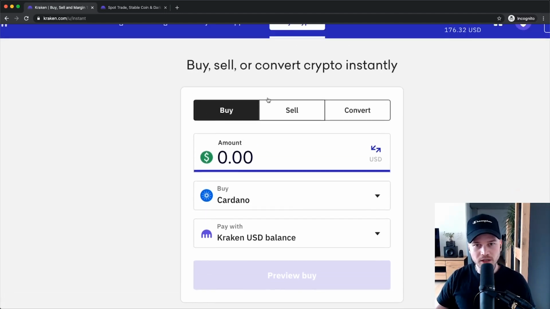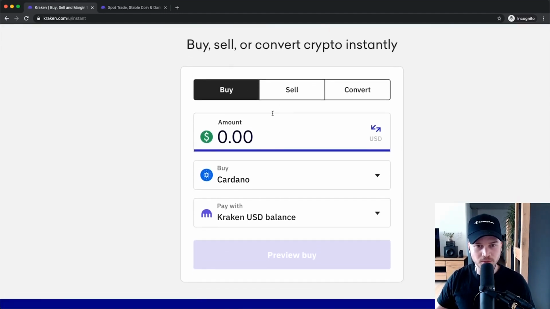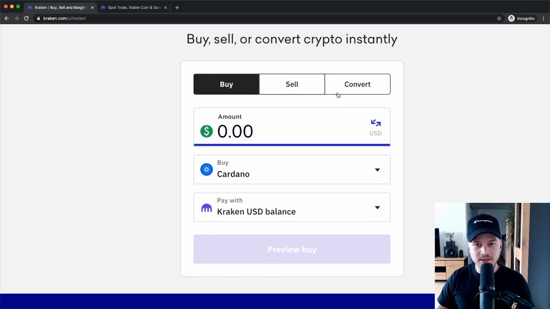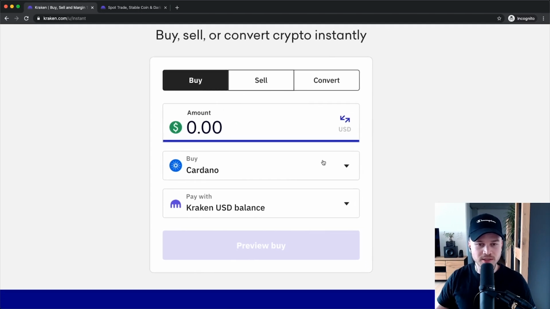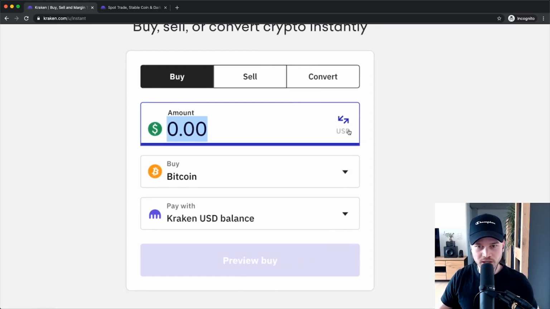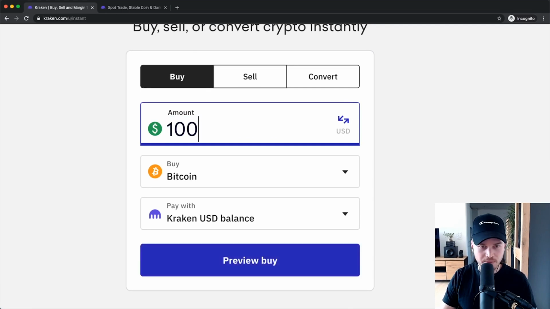Now here, when you want to use the buy crypto feature to buy some cryptocurrency, you're going to see this screen right here. And first you have to decide on what cryptocurrency you want to buy. First of all, you want to be on the buy screen if you want to buy. Then you're going to choose here, let's say we want to buy some Bitcoin, and we want to buy Bitcoin worth $100. So I'm going to make sure it says US dollars here. You can also change this to Bitcoin. So I'm going to say I'm going to buy Bitcoin worth $100.